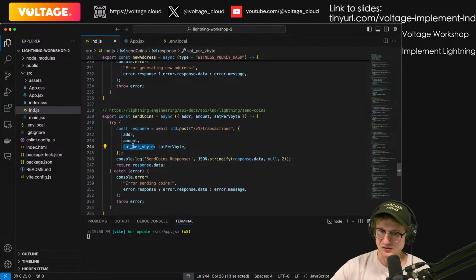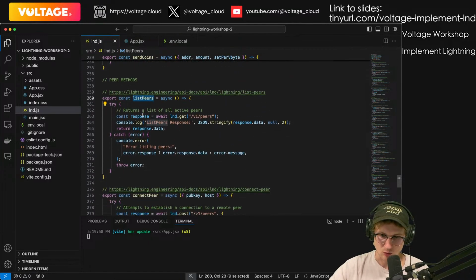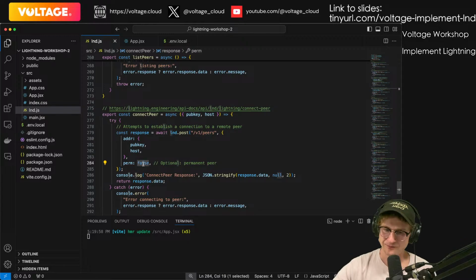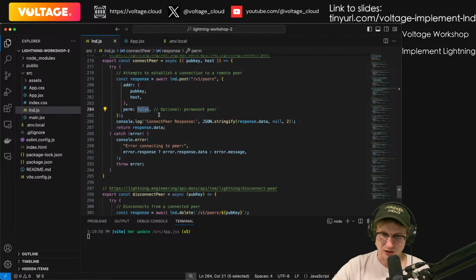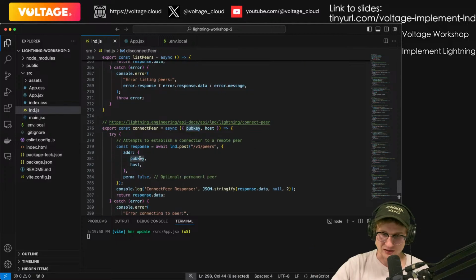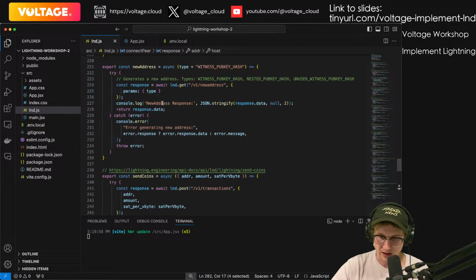We saw that. That's pretty straightforward. And then our peering methods where we list, connect. We kind of saw with the form, the connect, we have an address that we're connecting to and it's split up. And then we have like an optional permanent if we want it to be a permanent peer. That should maybe even default to true. That is true would probably be a good default there. And then disconnect peer, which just takes in a pub key. We don't need the address, obviously, because we are already connected. Okay, cool. Amazing.